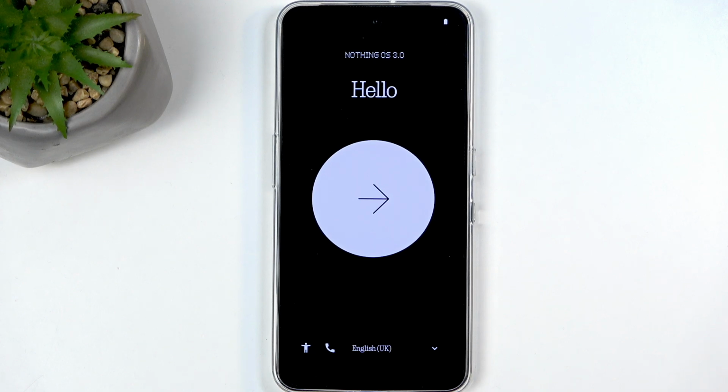Welcome. In front of me is a Nothing Phone 3A Lite and today I'll show you how you can go through the setup process of this device.